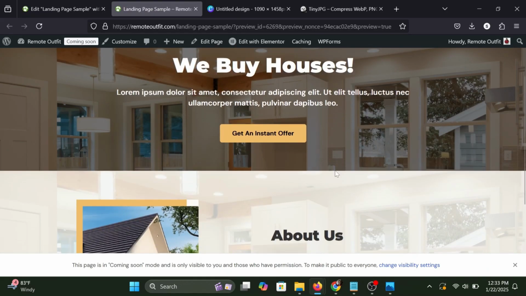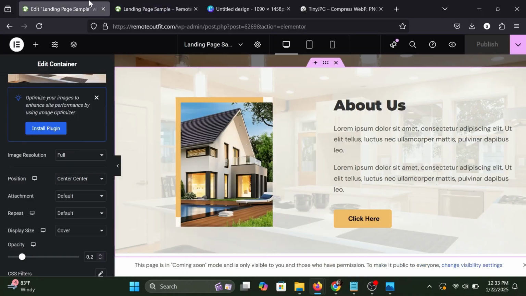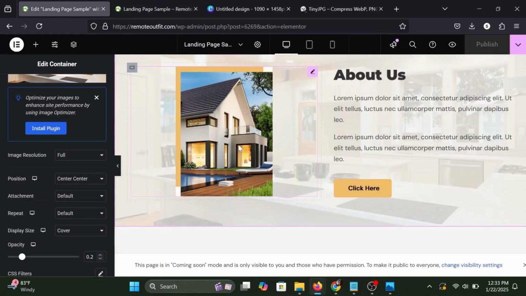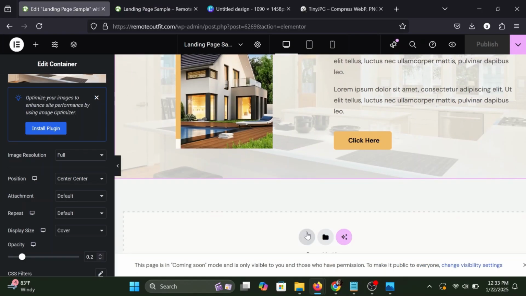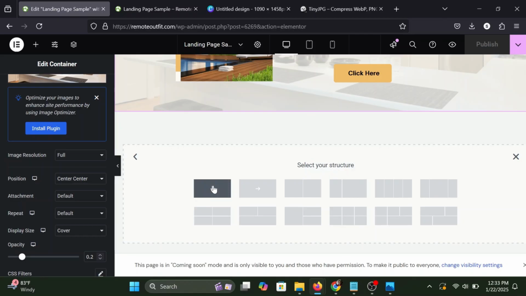Okay, the next section we are going to add is the services section, the services we are offering to clients. As a real estate investor, you buy houses from homeowners. So we are going to add another section. We can click on add new, place box, and we choose the first one.